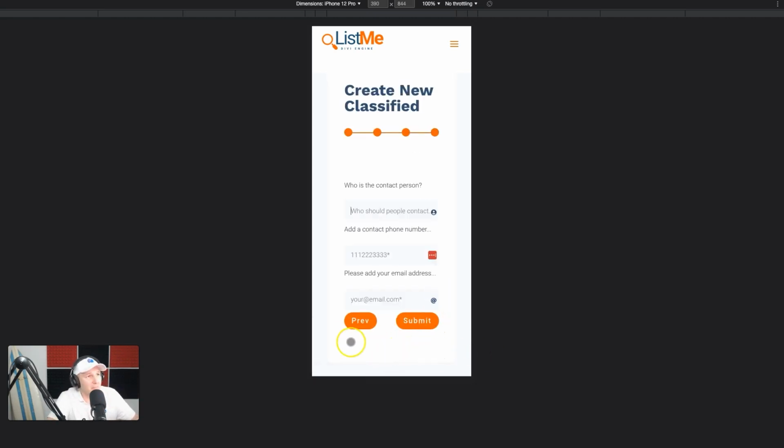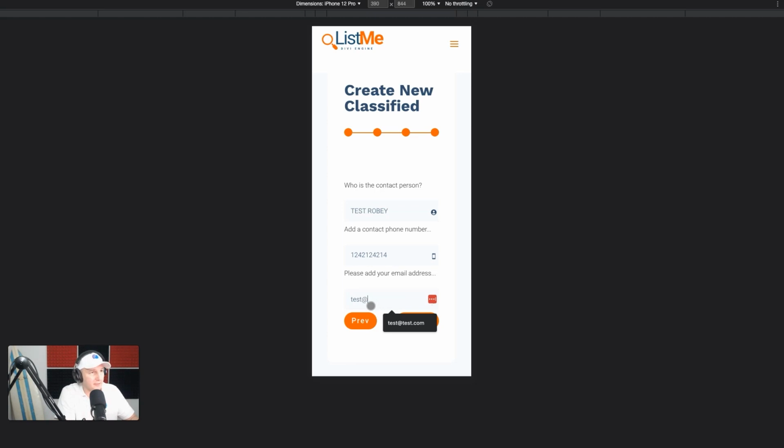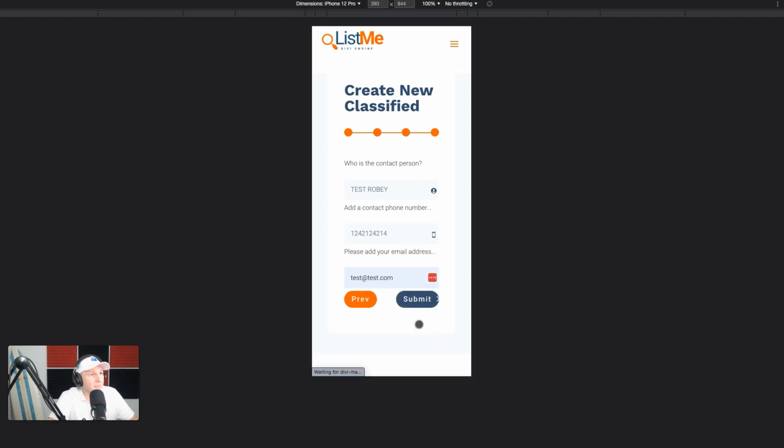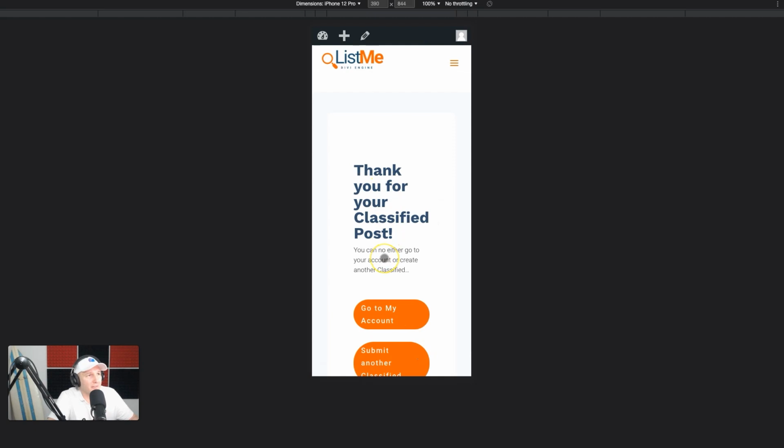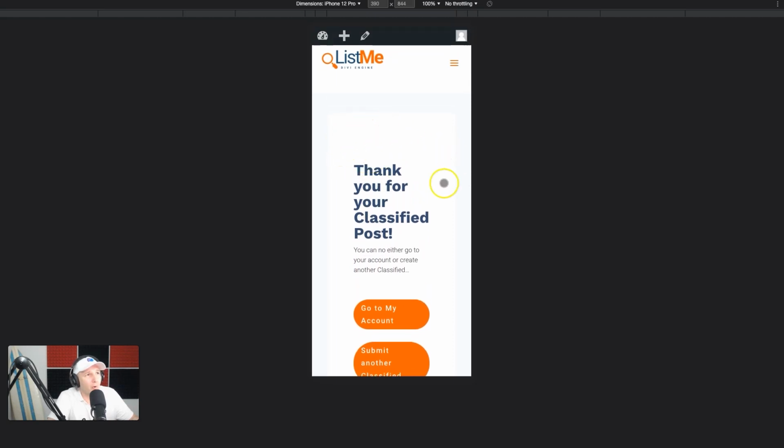Looks like those buttons need some padding over there too. And then we'll just say test Roby. And then we'll just put in some random numbers in there. And then we'll just do test@test.com. And we'll submit it. Okay, thank you for your classifieds post. Maybe we want to bump that font size a little bit down, and maybe also in that row that we've got there, just have it go 90% or maybe 95% on mobile, and that'll create a lot more breathing room. So let's go ahead and tackle those few issues right now.